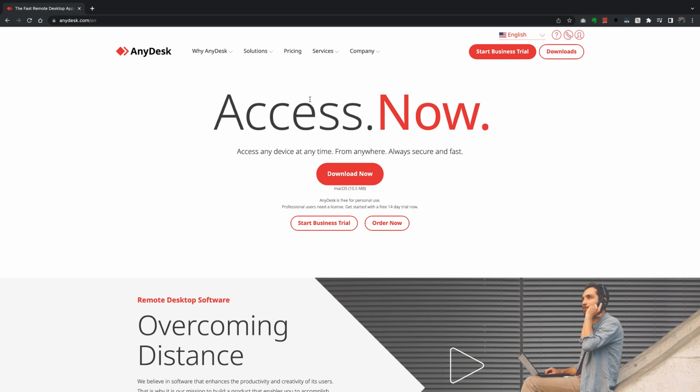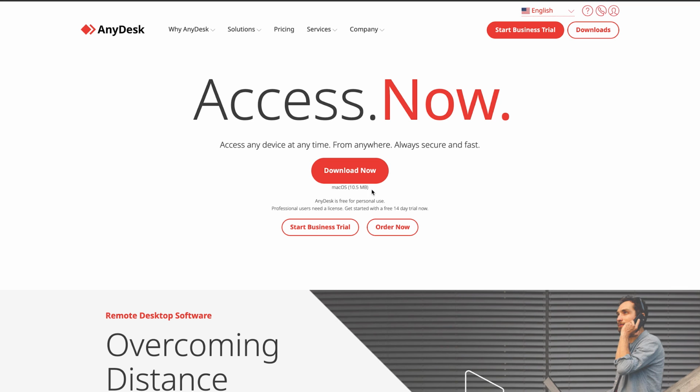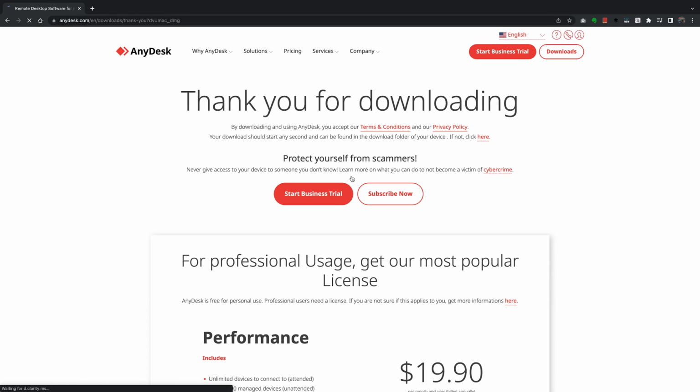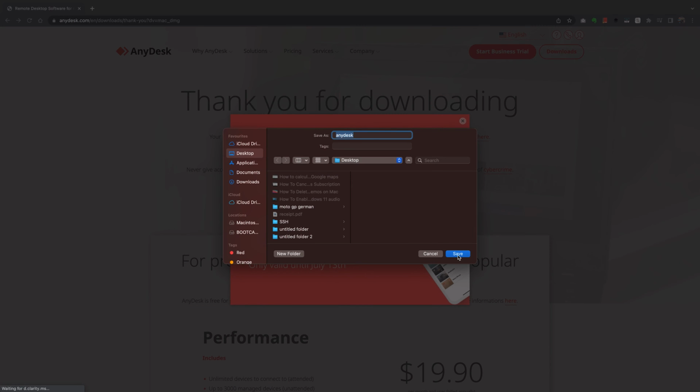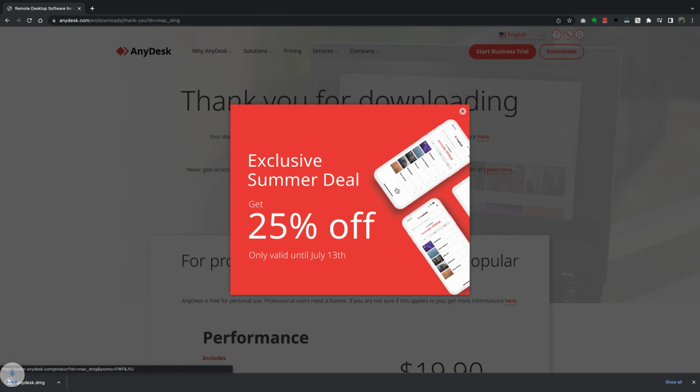Now, because you're using a Mac, the website will detect that you're using a Mac. As you can see down here, it says for Mac OS. So go ahead and click on download. And then select where you want to save your downloaded file. I'll save mine on the desktop.